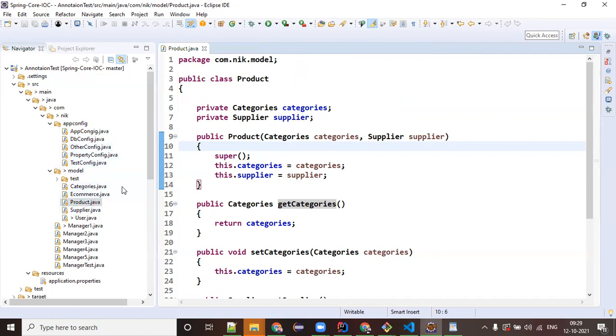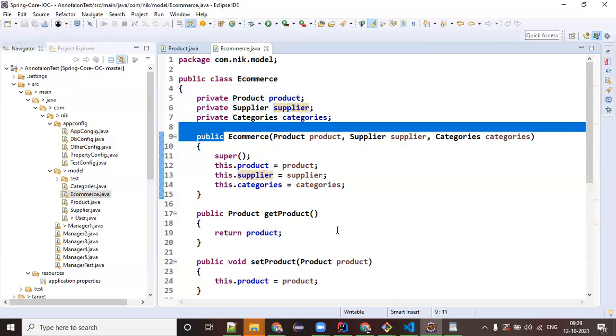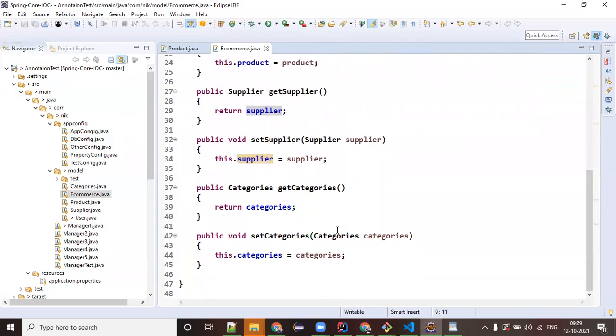Now, finally, if you have a product ready, you have a supplier ready, you have a category ready. In fact, I can say if you have a product ready, this is the time you can put it into your e-commerce. So now we have e-commerce, which is holding all this information: product, supplier, categories, right? Similarly, setter and getter methods.